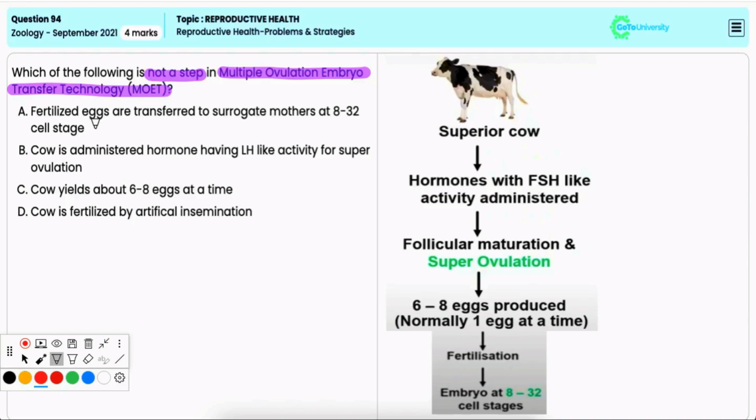Now, it is a correct step in this process. After fertilization, the developing embryos in the 8 to 32 cell stage are transferred to surrogate mothers for further development. Hence, it is incorrect option.